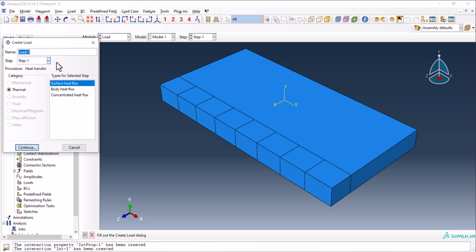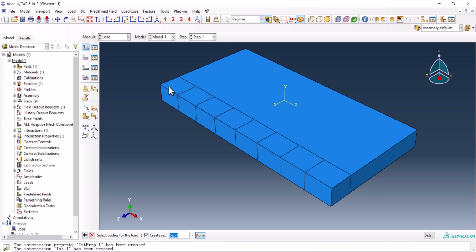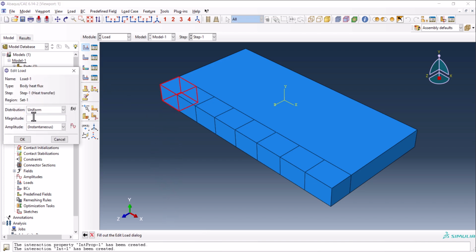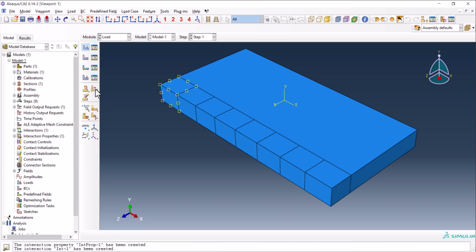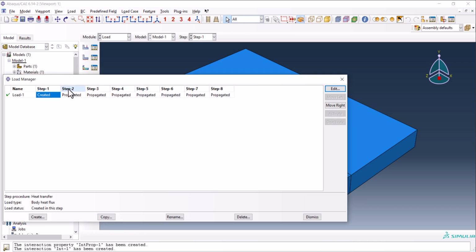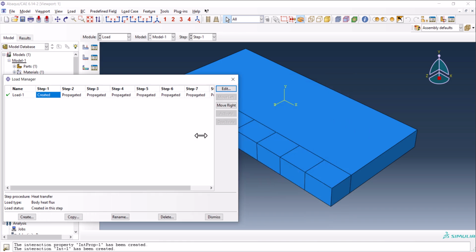From here, create a load. I'm going to create a load on body heat flux, and in the first one, it should be 2.5 watt over millimeter cubed. So this is 2.5. It's created, and as you see here, the loads are there.